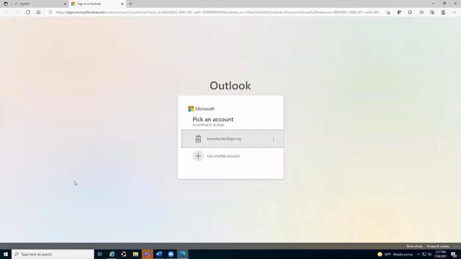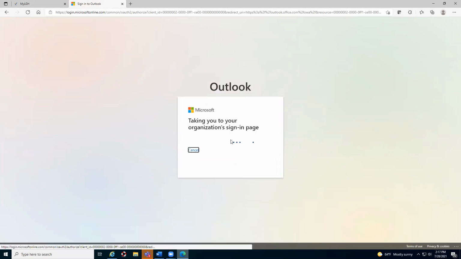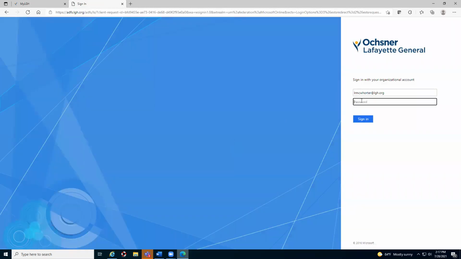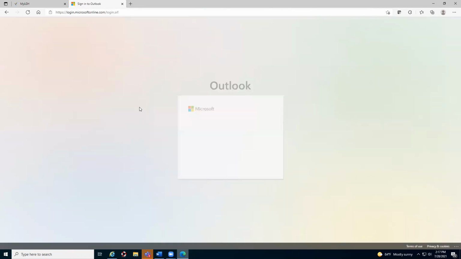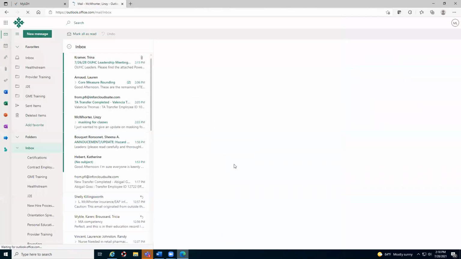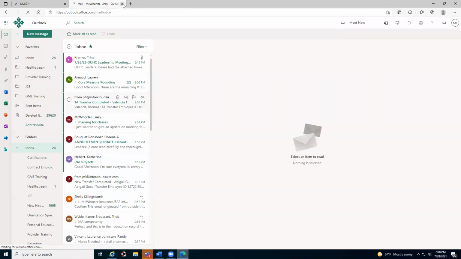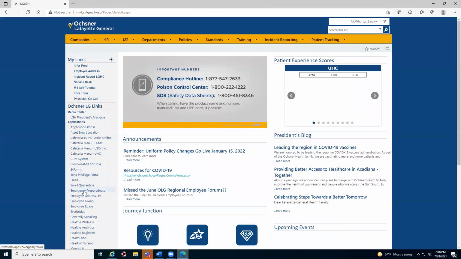The first time that you log in, it may ask you to pick your account, and you're going to validate your username or your email address. And then you would also have to enter your password and sign in. Then it's going to pull you into your email. We never want to stay signed in because these are all shared computers. And so then it's going to show you your emails. So I'm going to close out of that.